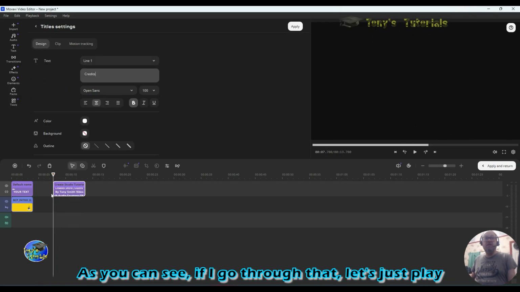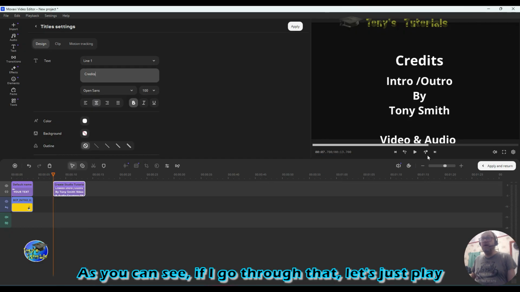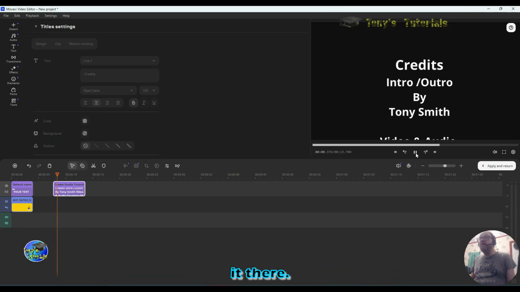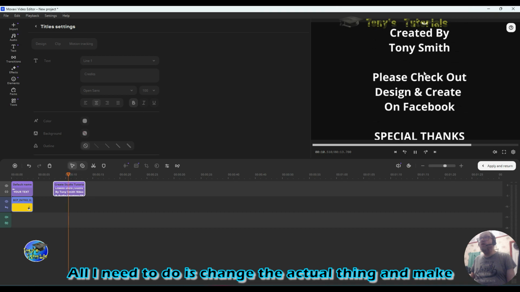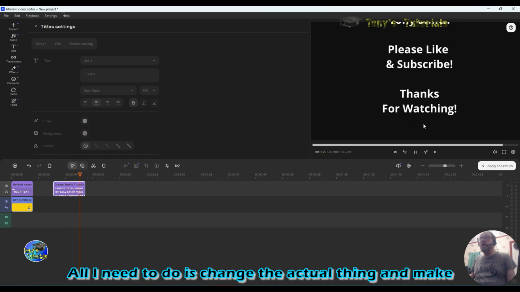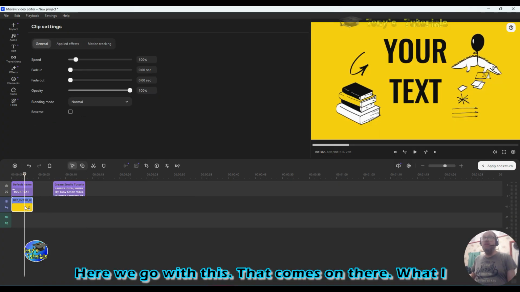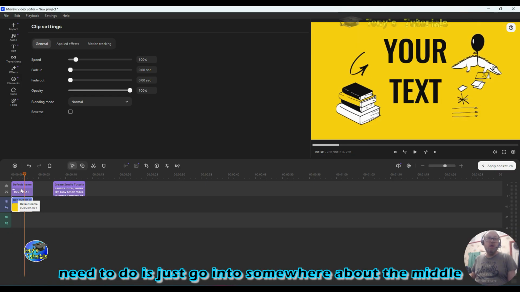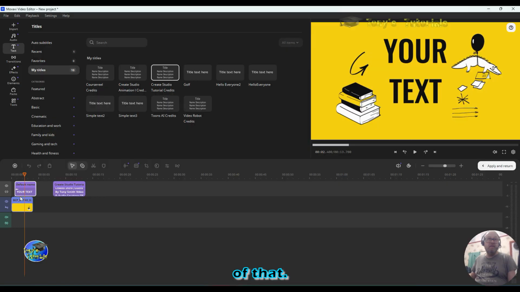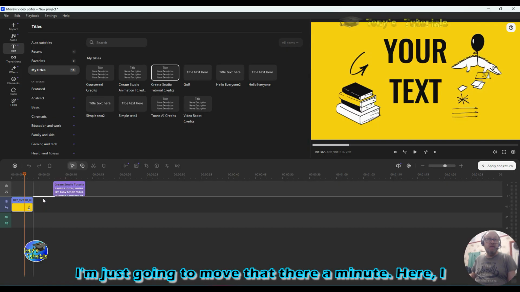So as you can see, if I go through that, let's just play it there. Create Studio, blah. All I need to do is change the actual thing and make it longer. Right, so here we go with this. That comes on there. What I need to do is just go into somewhere about the middle of that. I'm just going to move that there a minute.